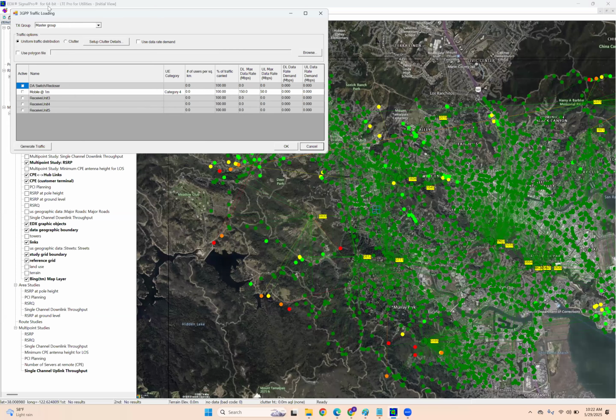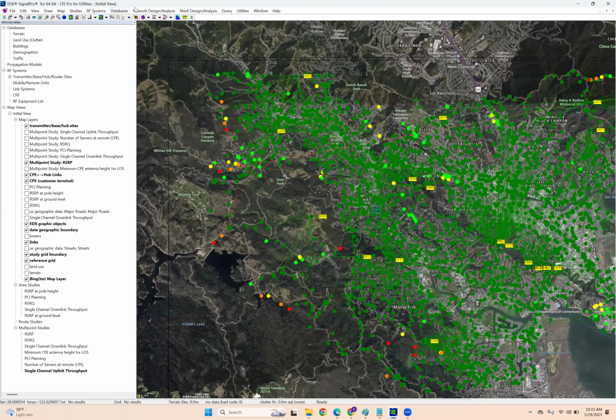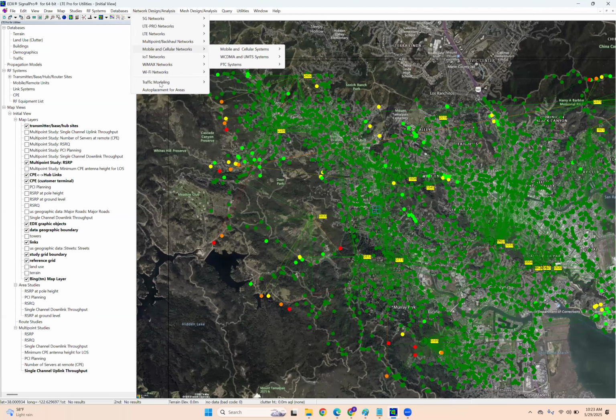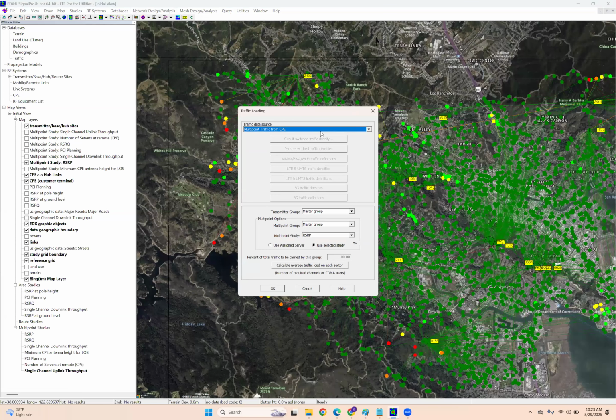So in this dialog here, under the traffic options, we'll have a multi-point distribution as well. In your current version of the software, the way it works is under my traffic modeling, it's under the non-3GPP traffic loading at the moment. It doesn't actually make a difference. It's not gonna change your result at all.